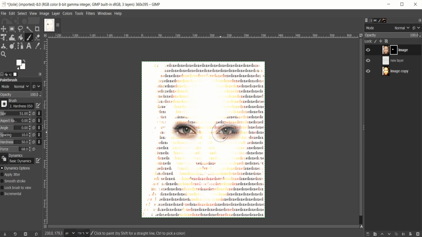Now, aside from the eyes, I want you also to reveal the nostril. Okay, the nostril. And then the lips. Like this. Okay, so make sure that your layer looks like that.